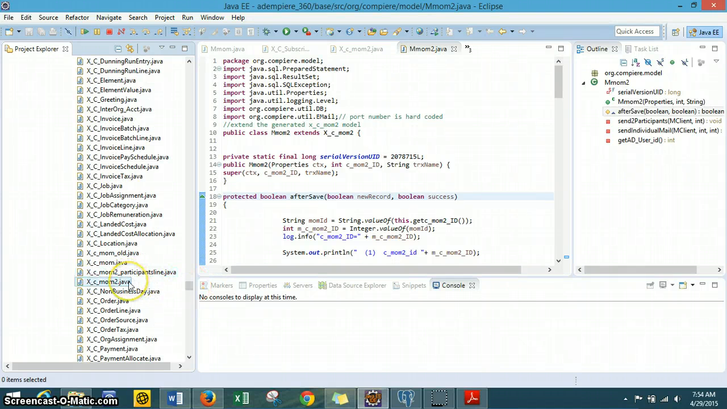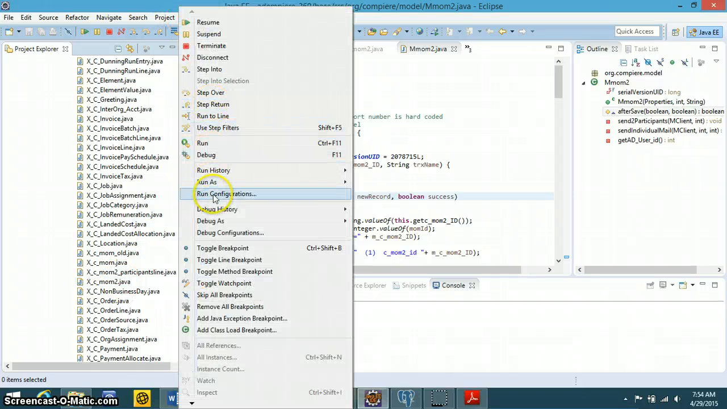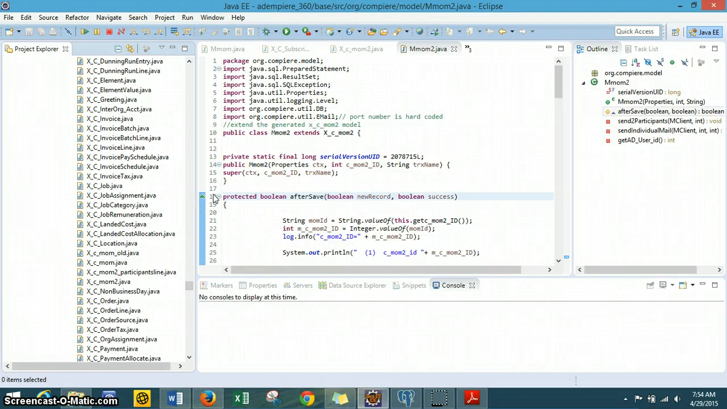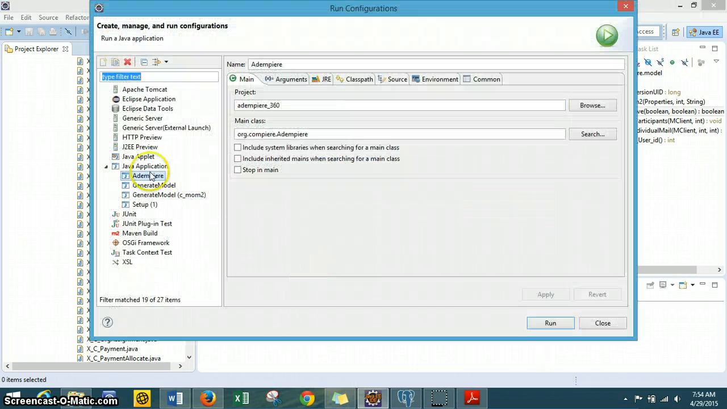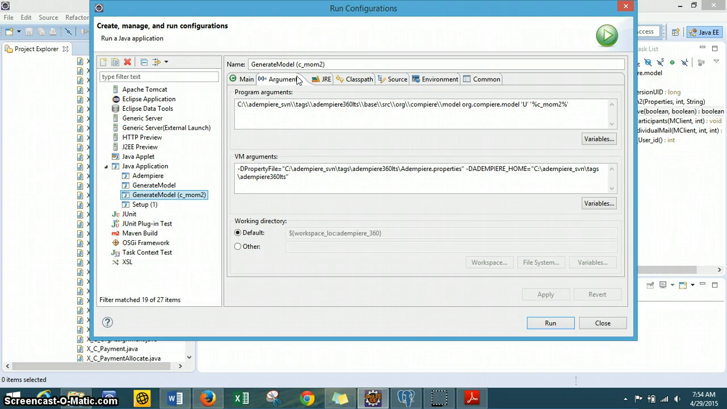So if I go down to XCMOM2 participants and XCMOM2.java, both of these are now in Eclipse. And you can see up here when I go to run and run configurations that I have set up some specific arguments. So I have my Dimpier argument, which will open Dimpier, and my generate model for CMOM, and this is the code and the argument that I have for that, indicating CMOM2.